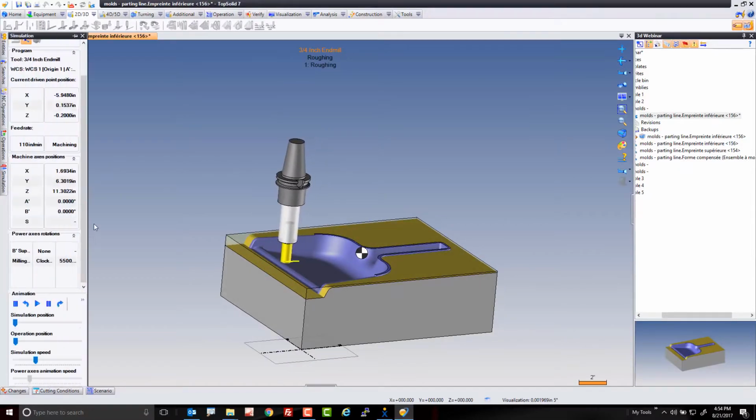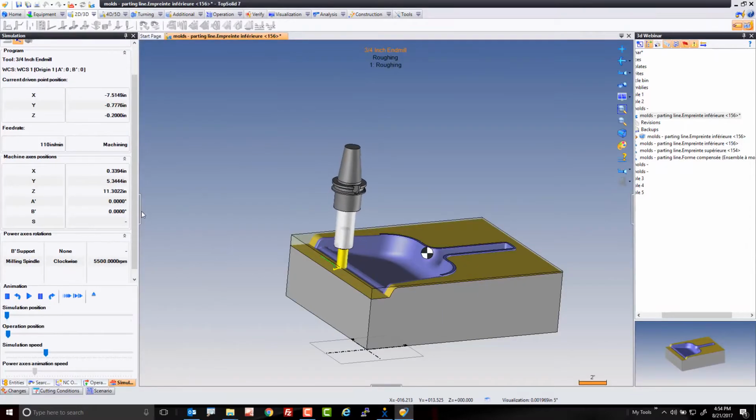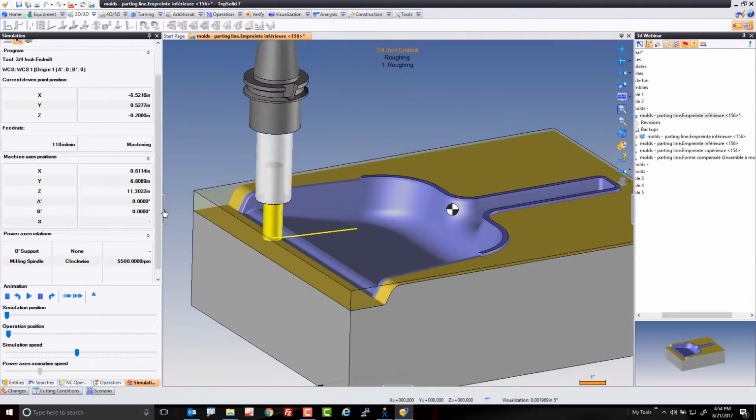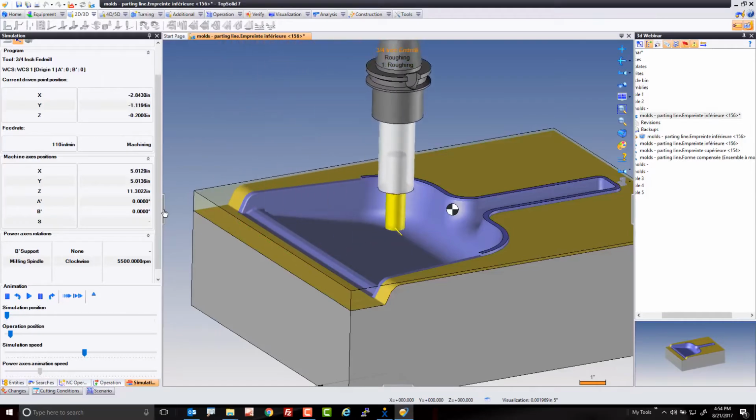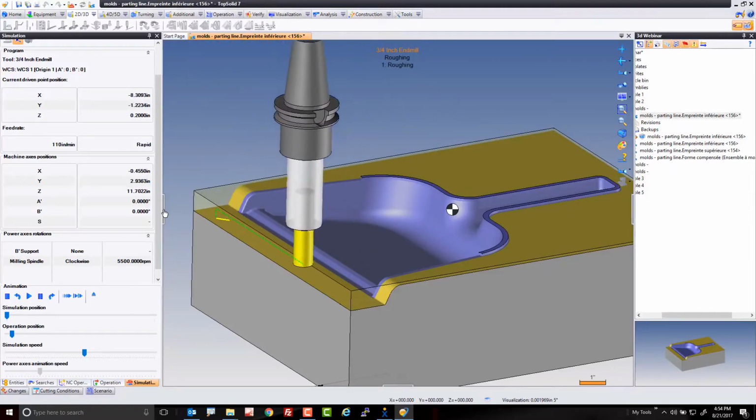Now, right now I have my little simulator minimized. I'll go ahead and pin that up so we can see it. And like that, you can see that there's a little bit of a control simulator here. I can zoom up. I can hit my plus and minus key to speed up or slow down the simulation of this tool path. But at the end of the day, it's doing a reasonable job of removing that material.